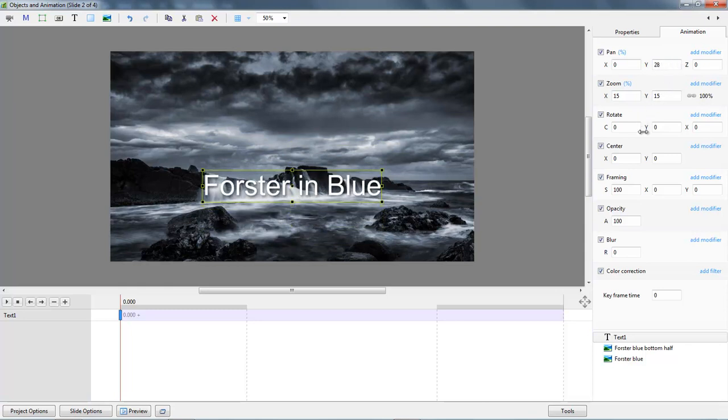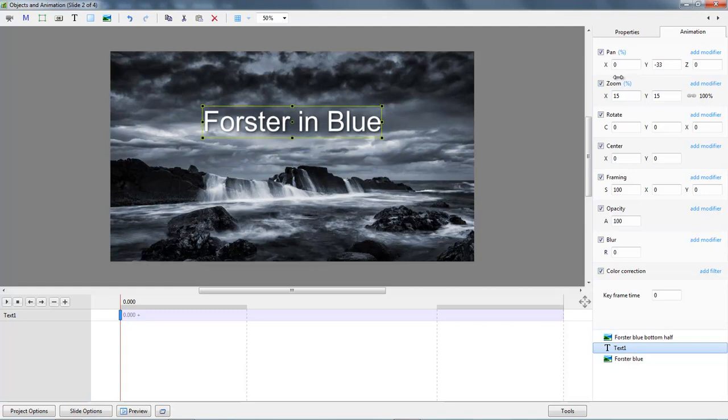We need to be aware of the stacking order over here, because what we need is the text to sit between these two, and the easiest way to achieve that is select it, hold the Control key and page down. And there's the effect we were looking to create.